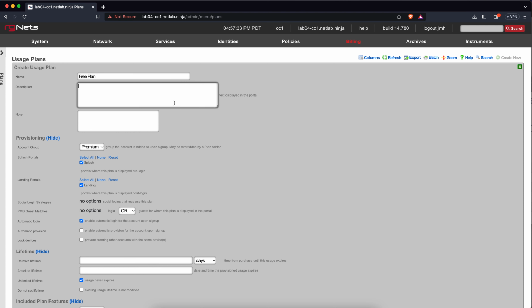Now here we could give a description if we wanted to. We could fill out something like, this free plan includes, and we could put 5 megabits per second. And maybe if there was a quota, we could put that in here too. So this is just what we can use to describe the plan to the end users. Now the provisioning here for the account group, I want to change that to free.